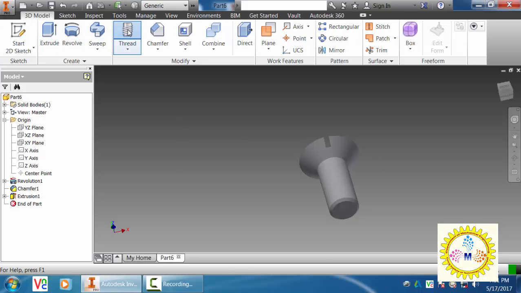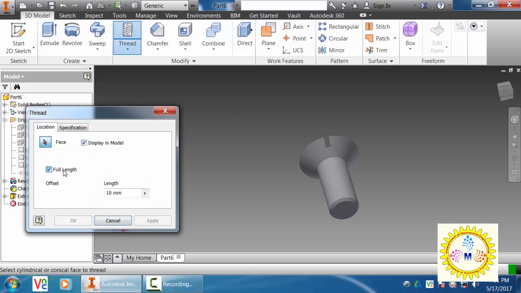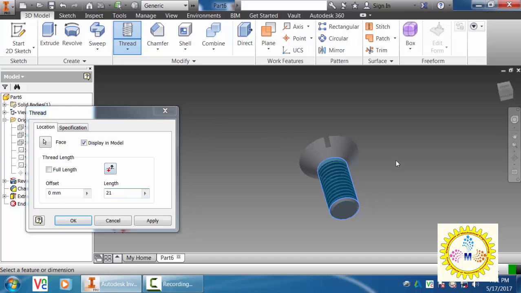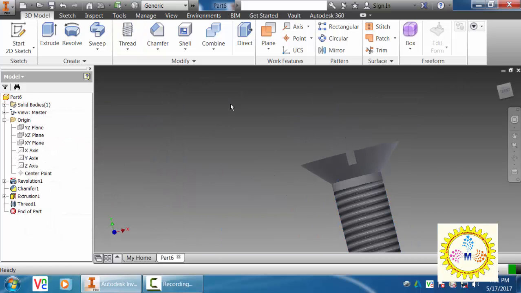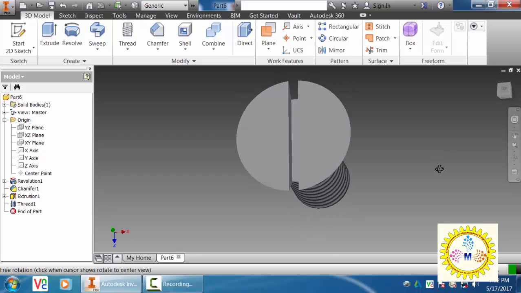So go to thread. So it is not full length. So length is 30 minus 9. 30 minus 9 is 21. So you have 3 mm offset here. Okay. So this is your CSK screw.